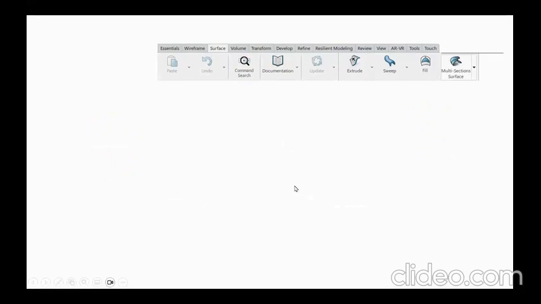At the bottom of the screen, when you're in generative shape design within 3D Experience CATIA, you see the ribbon that's shown here. If you select the surface tab, you get some tools in order to make surfaces, and the particular icon that we're looking at is FILL. In the previous few videos, we have done multi-section surfaces and blend. Now we're going to do fill, F-I-L-L.